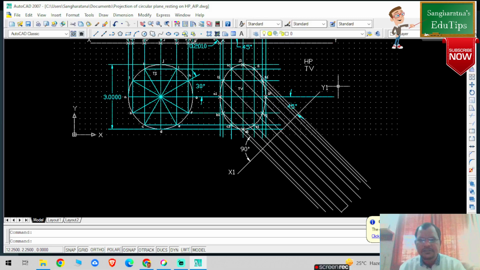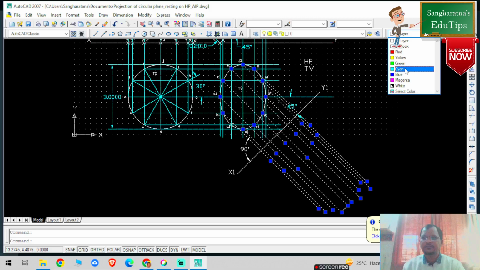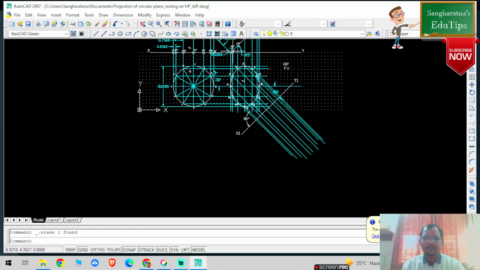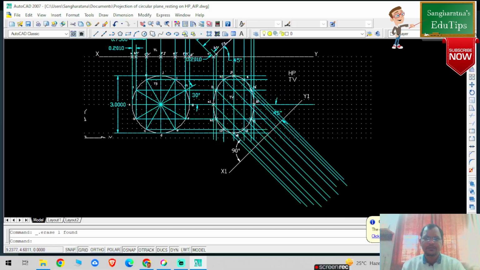So what I am going to do is convert these projection lines into cyan color. Click on snap, convert it into cyan. Now this particular line I am going to delete. From these projectors I now need to mark the true length of these particular points.